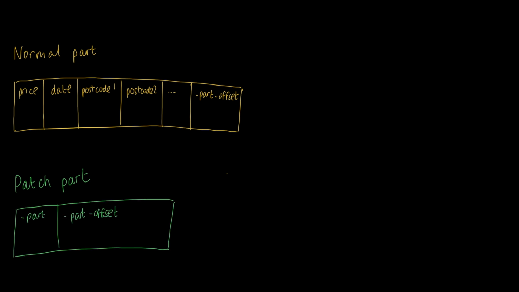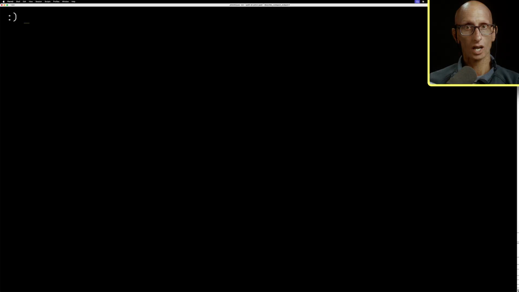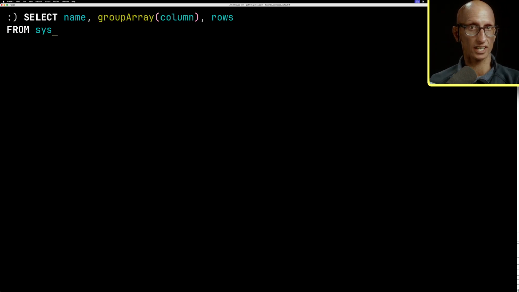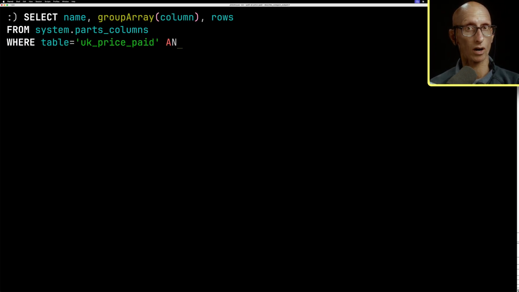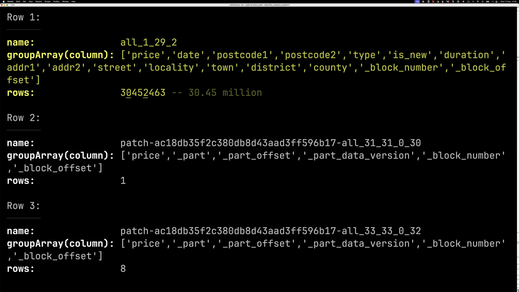So rather than having all the data for each row, they only contain the data for columns and rows that have been changed. ClickHouse knows where to apply the delta because the patch file also contains the underlying part and the part offset for each row. We can see what data is being stored in each part file by querying the parts_columns system table. And you see it comes back in the first place. We've got the normal part and you see that's got all the columns. We've got price, we've got date, we've got postcode1, postcode2, and so on, and 30 million rows.